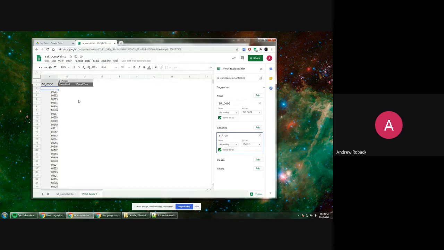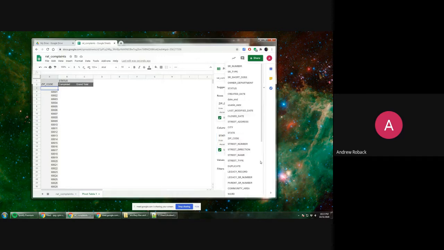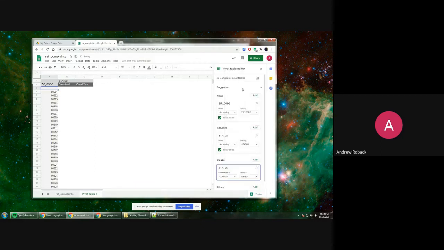you get data sets, especially municipal data sets, where it's user-generated requests, they'll track the ones that are in progress as well. And then for values, we can just count completed again, or status again. Okay, so here we go. All the rat complaints by zip code.